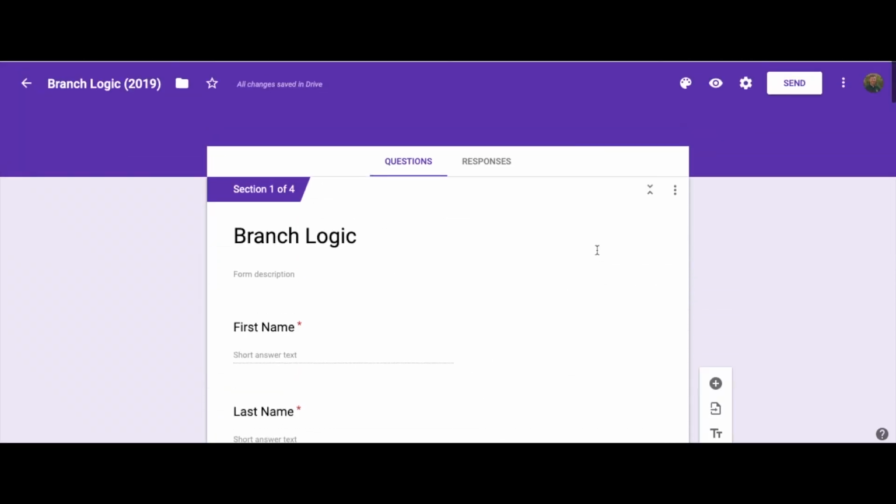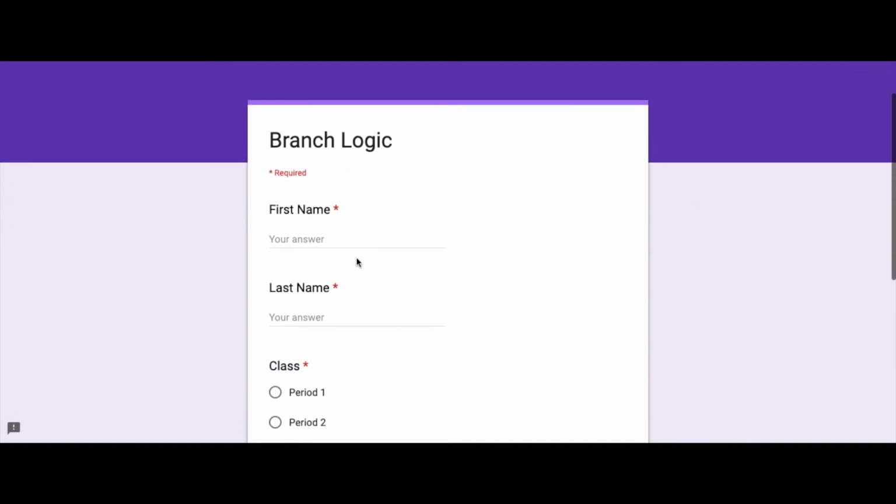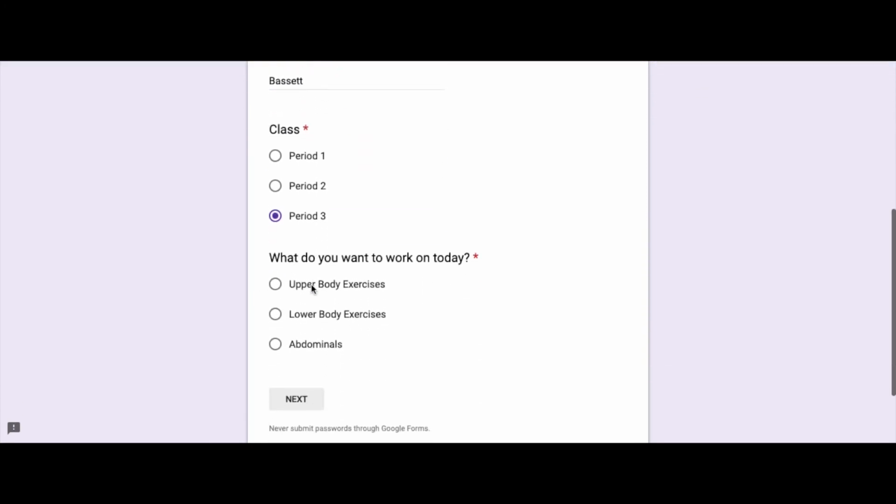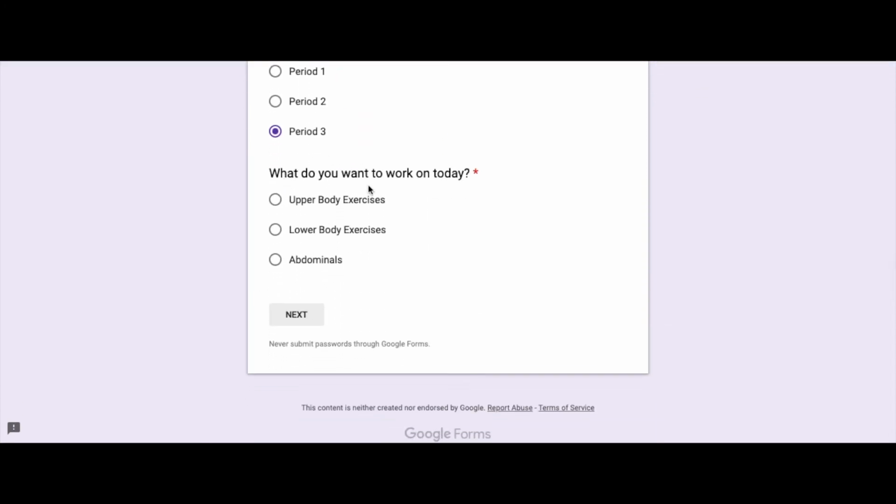Now, let's see how well I've done. So I'm going to come up here and I'm going to go to the preview button, let it launch up. We're going to go ahead and type in just like I would be using in class. And I'm going to put period 3 this time. And what do you want to work on today? So I want to do upper body. Let's see if it does it the right way.